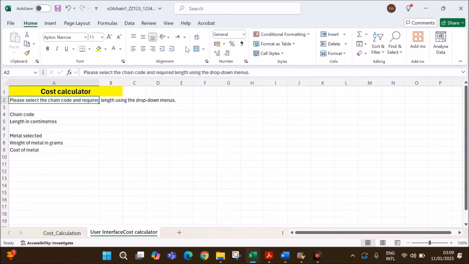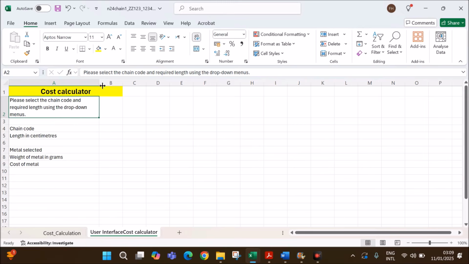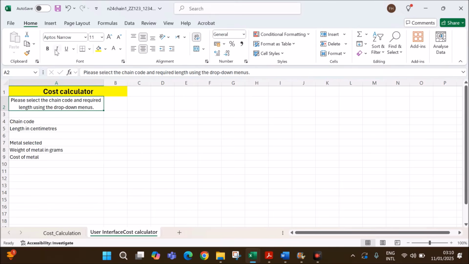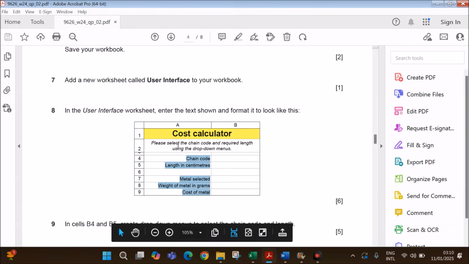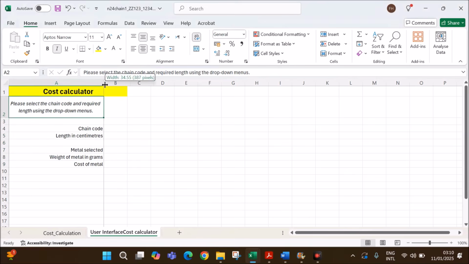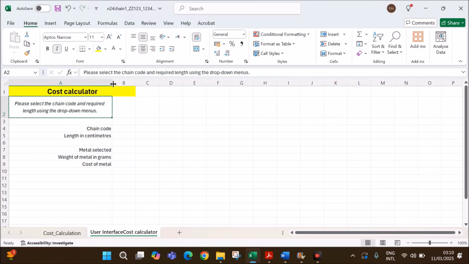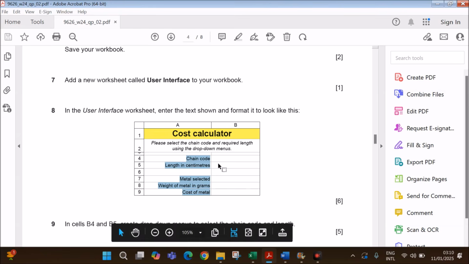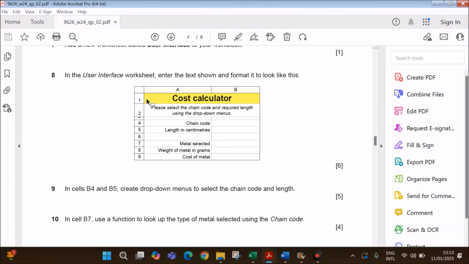For this text, you can give text wrap so that it comes on 2 lines. Make it center aligned and italic as shown here. All the other text are right aligned. So the text is ready.